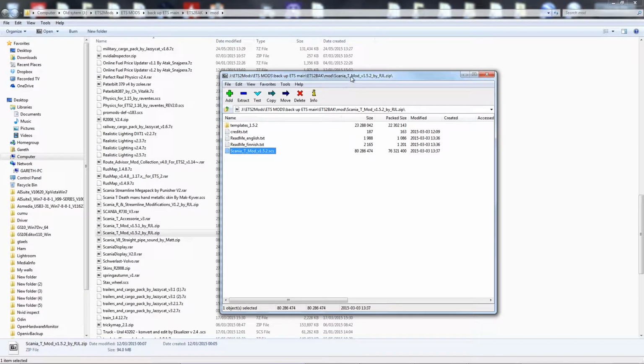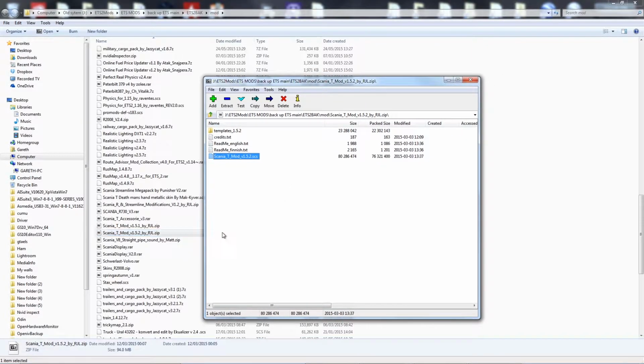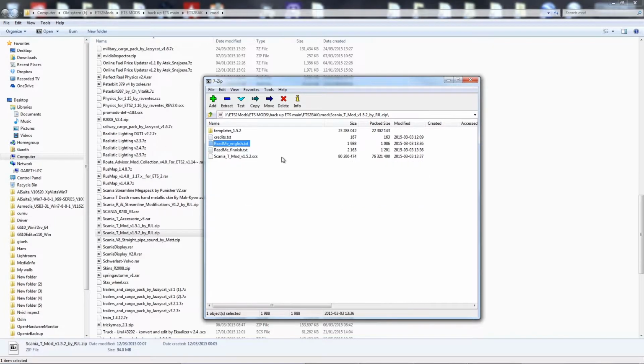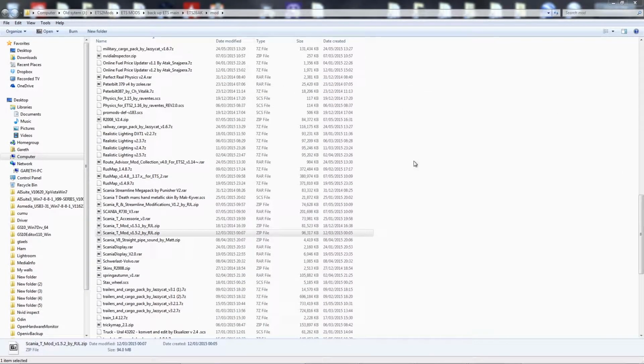In this instance, I've got RJL's Scania T mod 1.5.2. And within here, you've got templates. That's just for skinning and stuff. I've never looked into skinning, so we'll brush over that. And some other information. But yeah, you've got your SCS file. That's the important file right there. So let's have a look here.